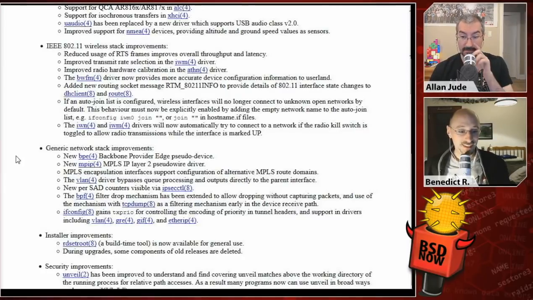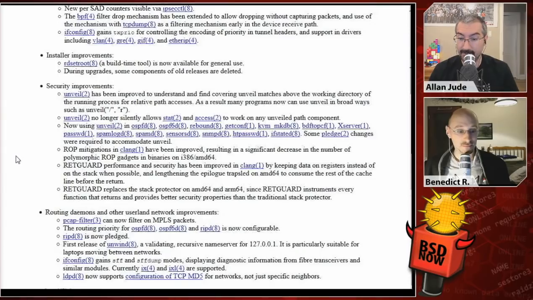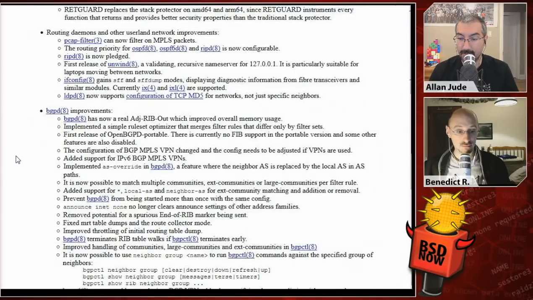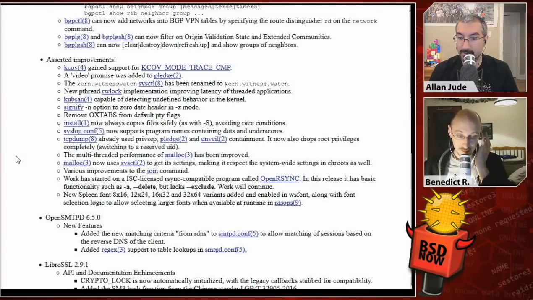Yep. Various security improvements to unveil, applying unveil to more utilities like OSPFD, rebound, getconf, passwd, spamlogd, etc. Some routing stuff, quite a few improvements, almost a whole page full for BGPD. Oh, yeah. Adding KCOV support, so kernel code coverage, so that it's possible to tell when one side of an if statement is never being taken by any code path, and so on.